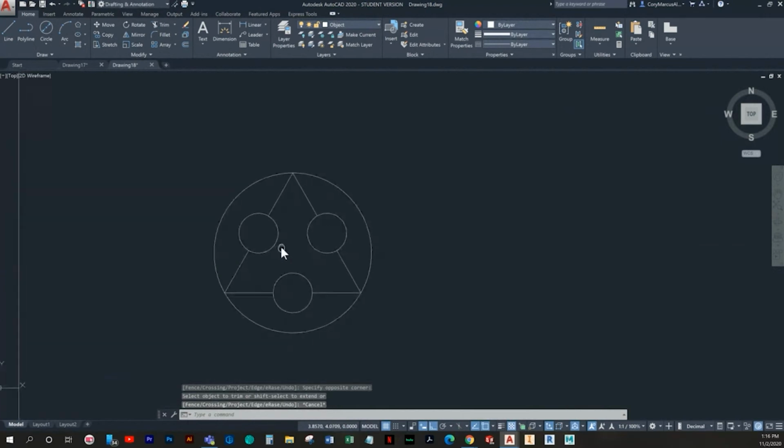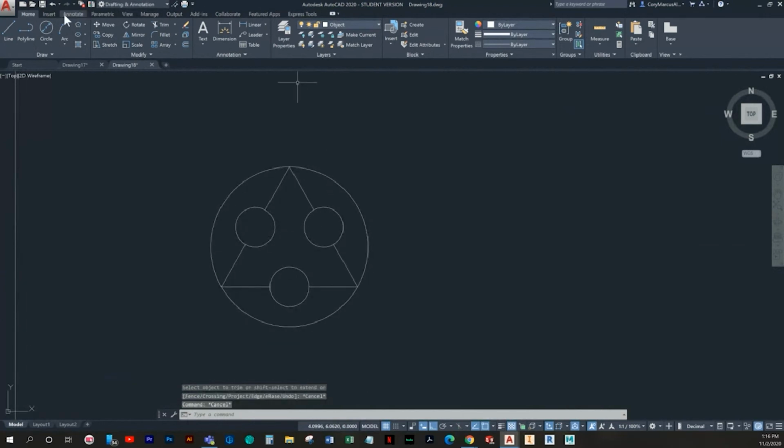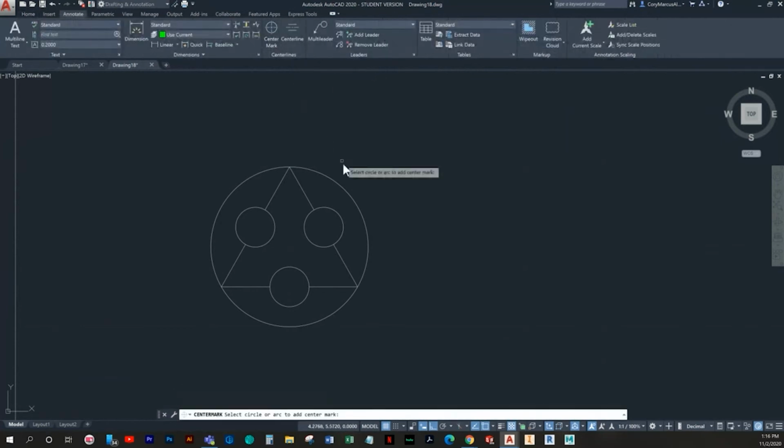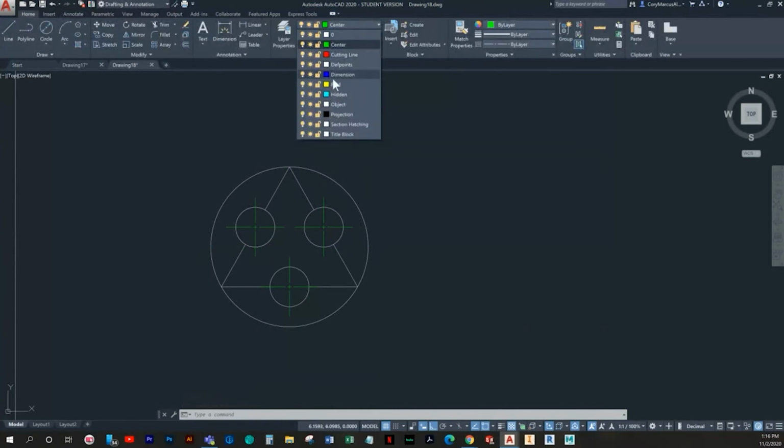And let's add center marks. Okay, so it doesn't have the center mark for this. I guess we'll delete it, but technically you would have a center mark. And we can go ahead and dimension it.